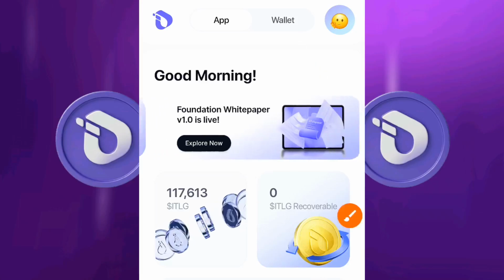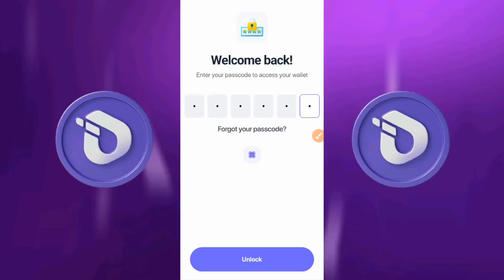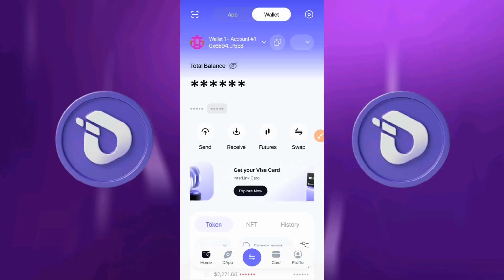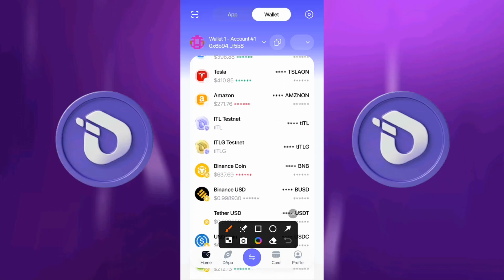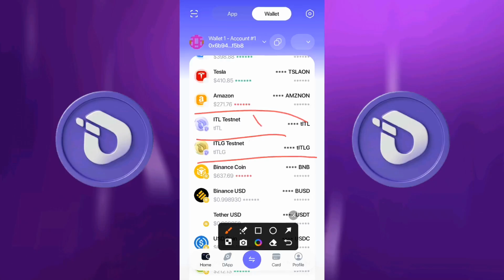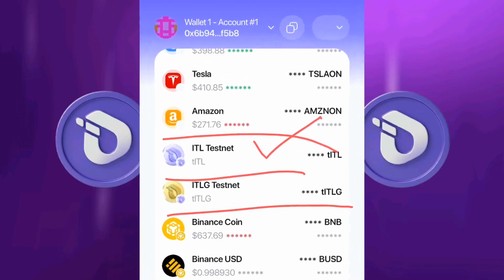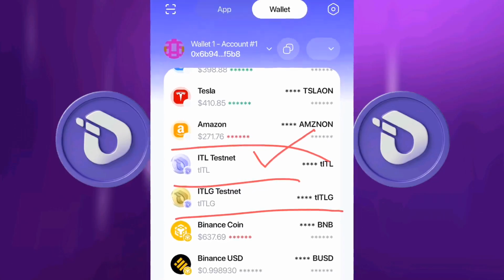Now if you click on wallet right now and enter your biometrics, this is going to lead us to the Interlink wallet. If you scroll down right here, you're going to see an asset that says ITL testnet and ITLG testnet. Both are not real tokens, right? So this is the ITL testnet, and this is where I believe your tokens will arrive if you successfully claim that.